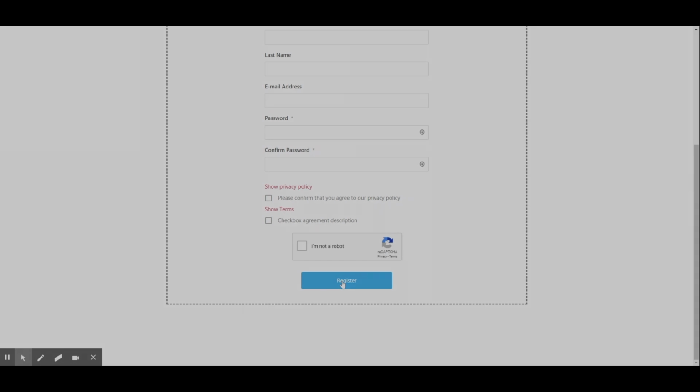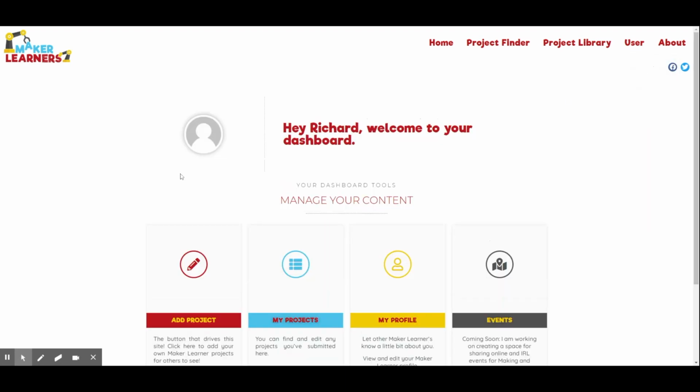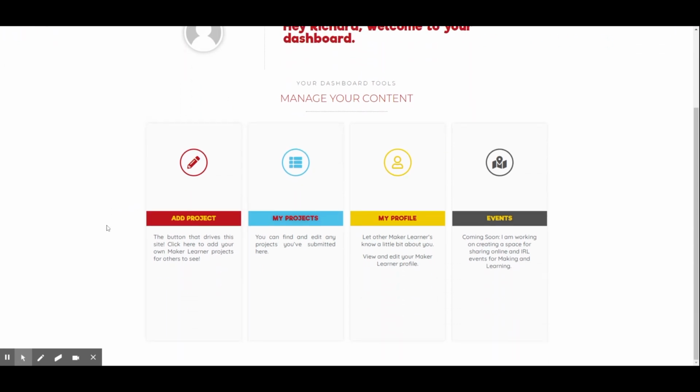Okay. So here's a test account that I've already made under the name of Richard Feynman. I've given him a brief bio. Now, when you create your own account, it should drop you into the user dashboard. And from the user dashboard, you'll get that personalized welcome message, and then you'll have 4 options, only 3 of which are live right now. You can add a project, you can view any projects that you've added already, and you can make changes to your profile. The events is coming soon.